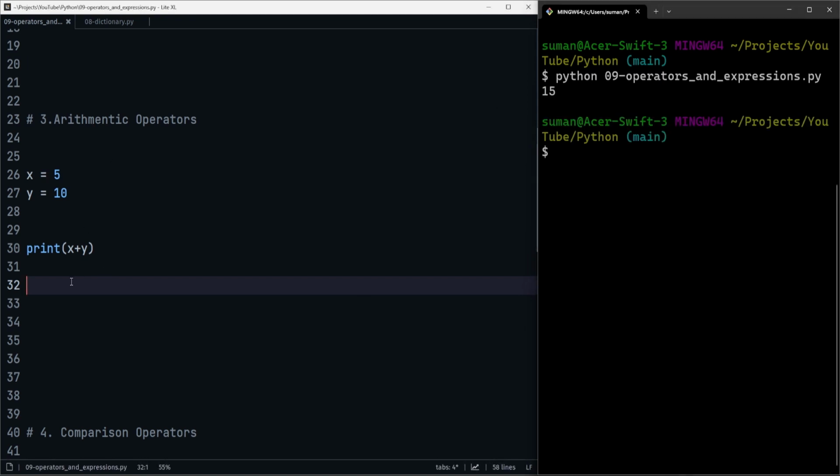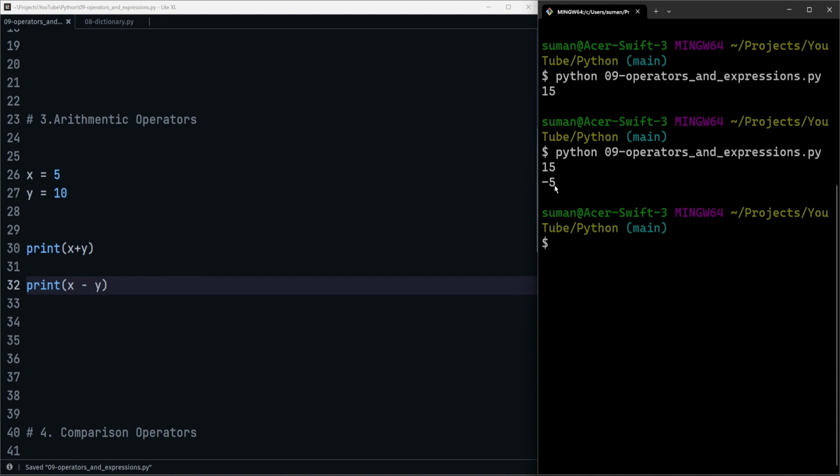Then there is minus, then you can do x minus y. Now here x is greater than y, right? 5 is less than 10. So when we do minus of this, we should be getting it in negative numbers. So let's run this and see. Yes, we get minus 5 since 10 is greater than 5, right? So when we remove 10 from 5, we'll be getting minus 5.